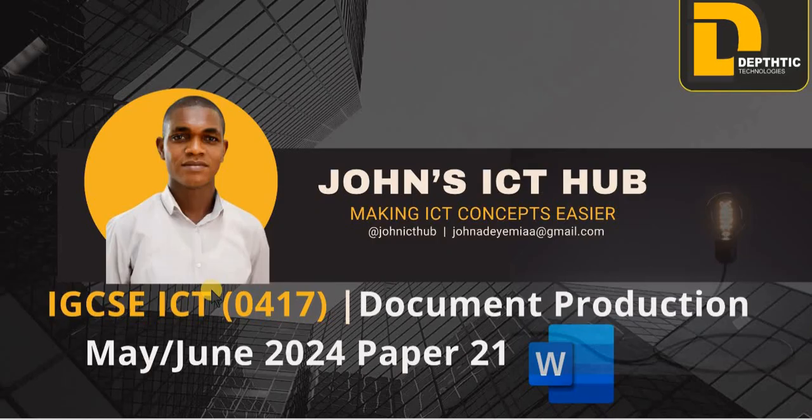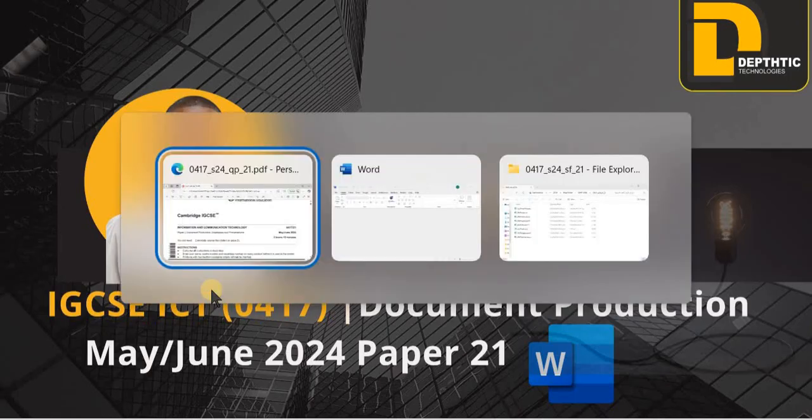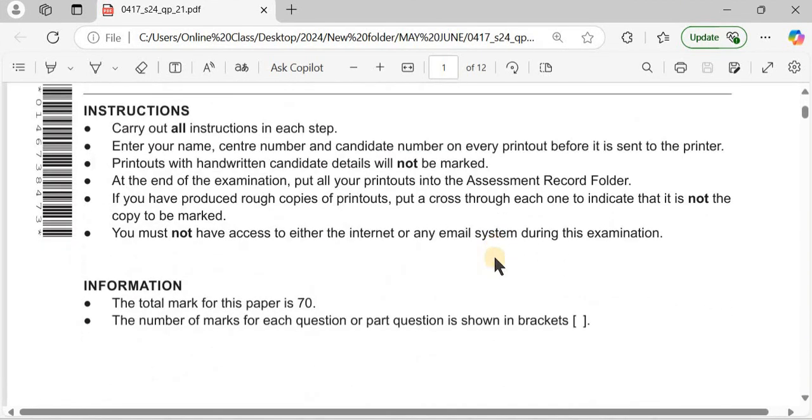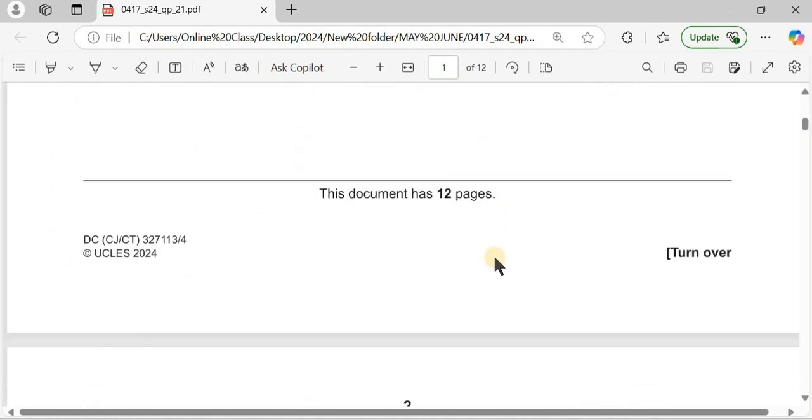Today we are looking at document production, IGCSE ICT May June 2024, paper 2-1. Alright, let's dive into the question. If you're ready, let's go. Here we have the question paper. It's made up of document production, database, and presentation. For this video, we are looking at document production. Alright, so let's start out.